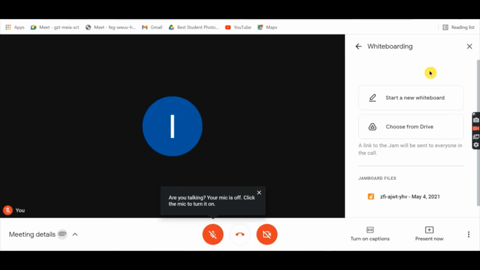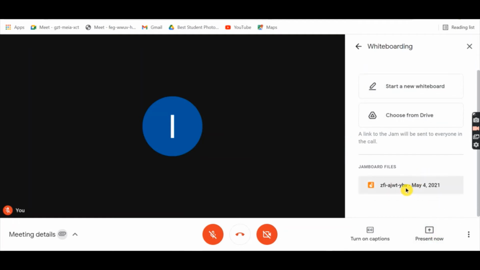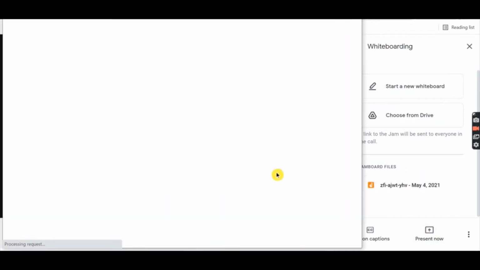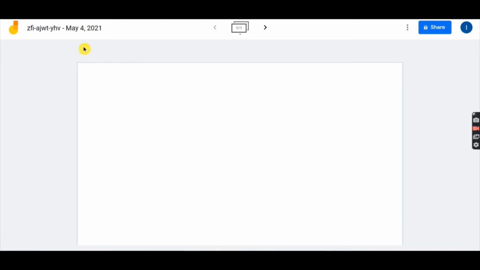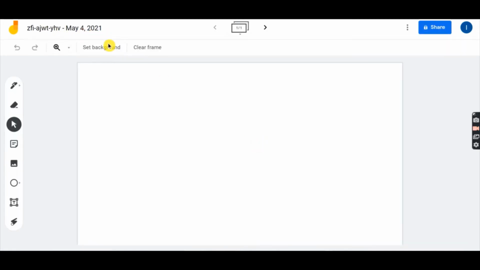So this is actually named as Jamboard. It was actually free for us to use. Just click that one. So the Jamboard page will appear. It will open the Jamboard web page. You can see this is the Jamboard. You can see here this is the date and it was given here. There are so many options given here.